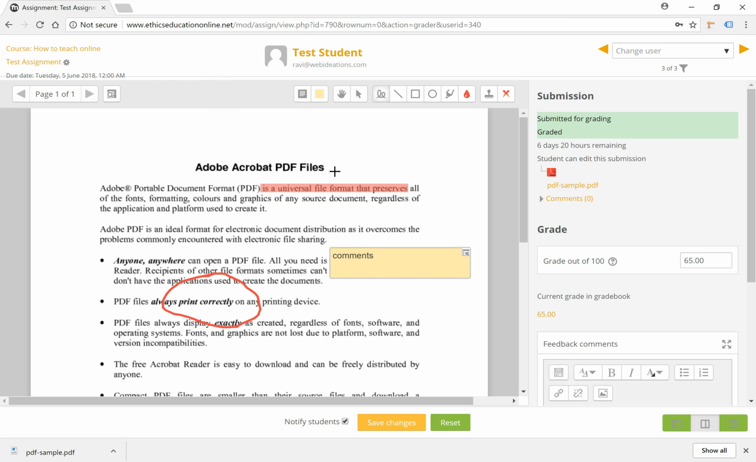If you have multiple students who you'd like to grade this way, you can use the navigation buttons here to go left and right and change the student view and basically grade all the students this way. Or you can also use the drop-down list and see all the students available with their submissions and directly grade them here.